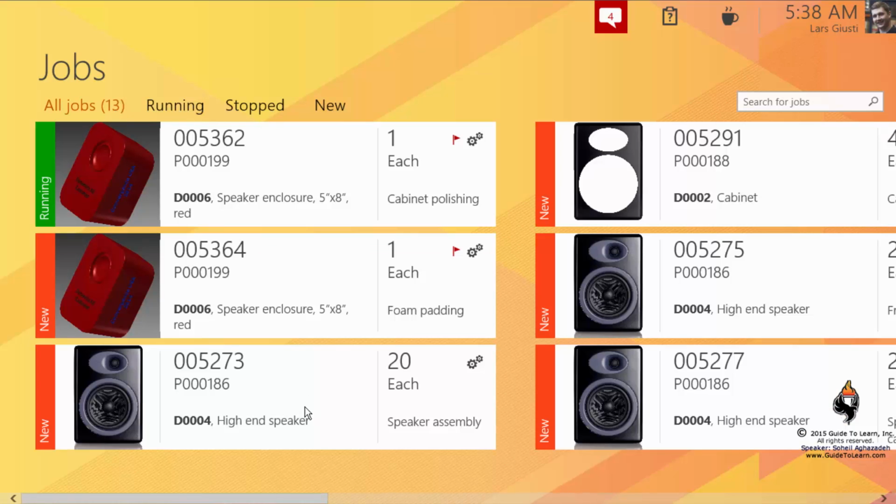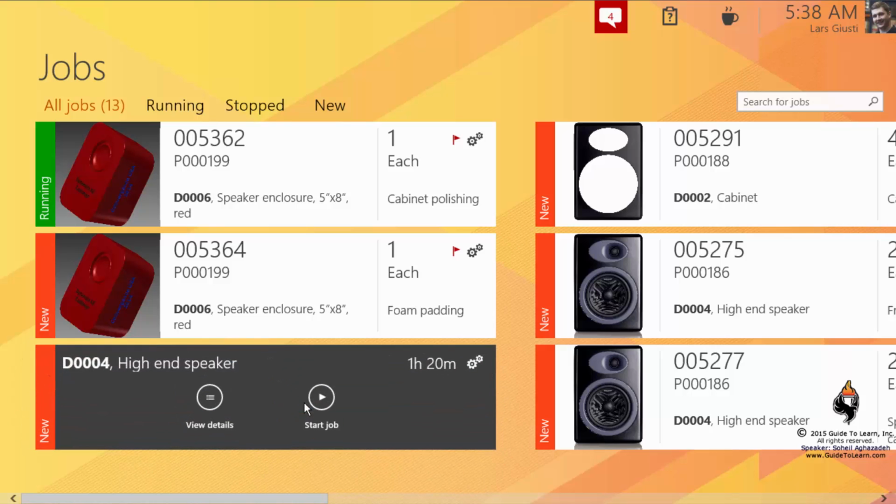And as you see, the real estate of this job identification shows the capability for you, as a machinist, to use the touch screen, because perhaps you are a machinist who has gloves on and you need a larger panel in order to communicate with the device. So I start the job again here. I now have the view detail of this job.